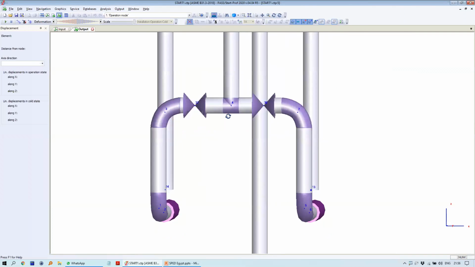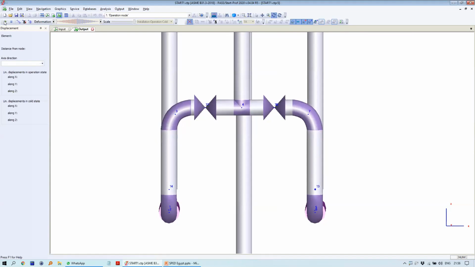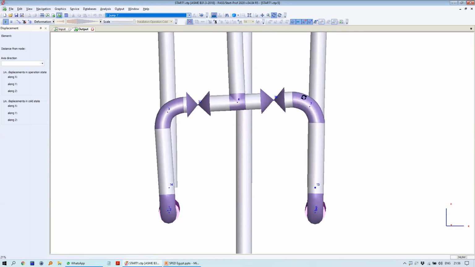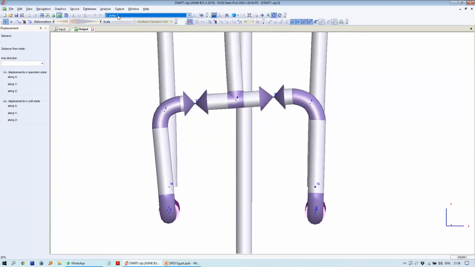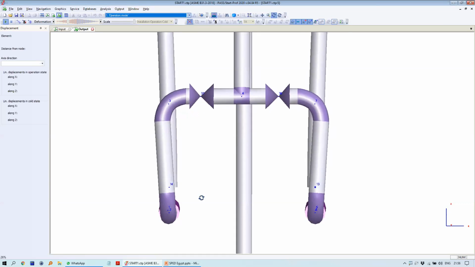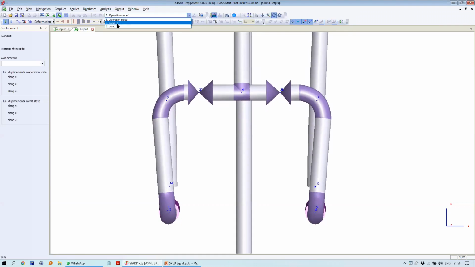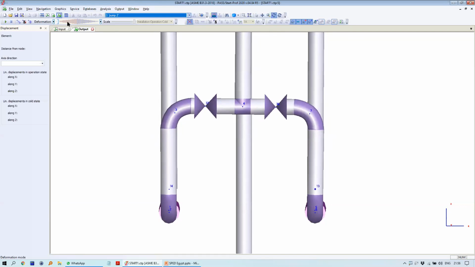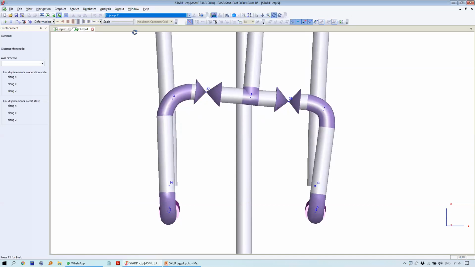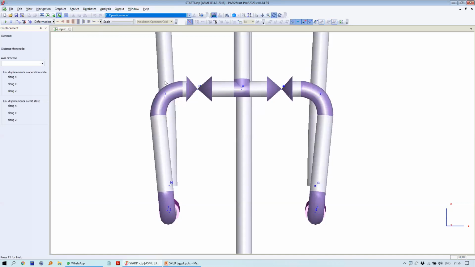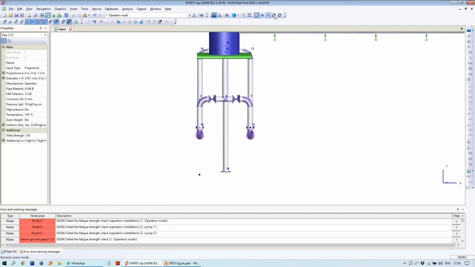This is the main mode. This is pump 1 working, and pump 2. And now operational mode, both pumps working. I hope you can see the difference in deformed shape. In this case, we have this mode shape, this one, and this one. So we have 3 operational modes.